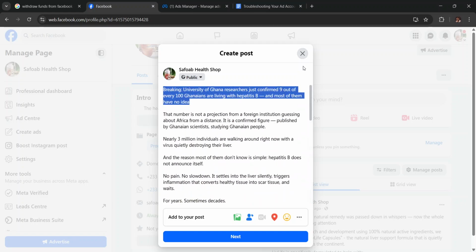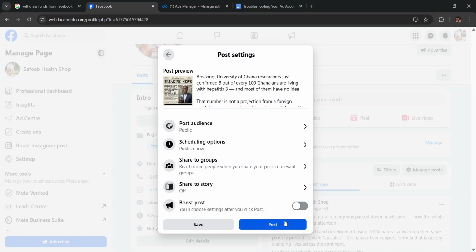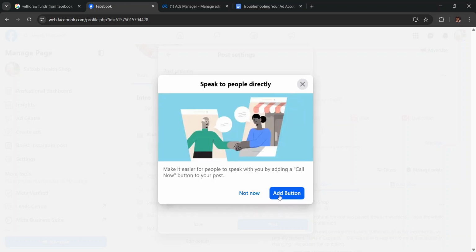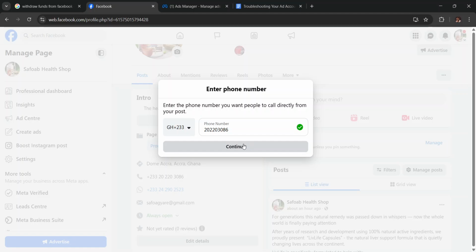All right. So once I've made my post, I'll just click on next, right? I'll click on post.